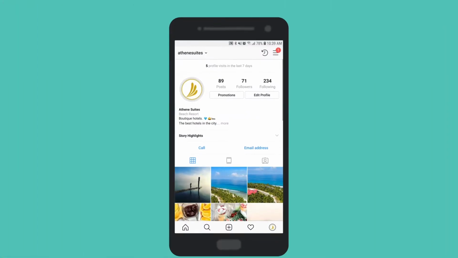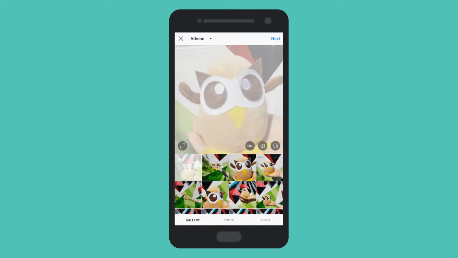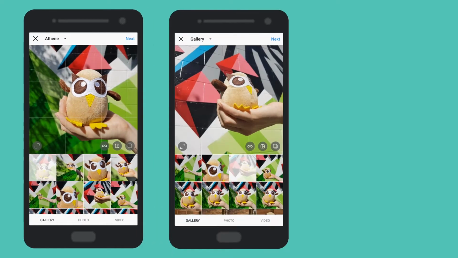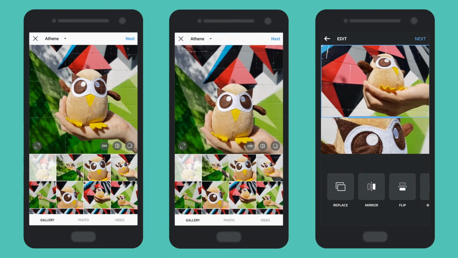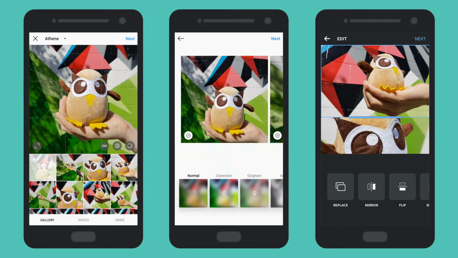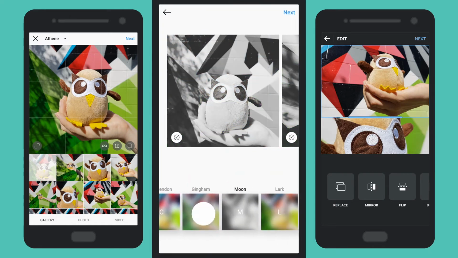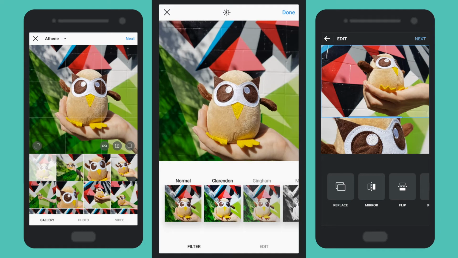Get started with a high-quality photo. The better the photo, the easier it will be to edit. Alternately, click Layout to make a composite image. Or select multiple images for a carousel post. If you're using carousel, filters can be applied to all images or to photos individually.